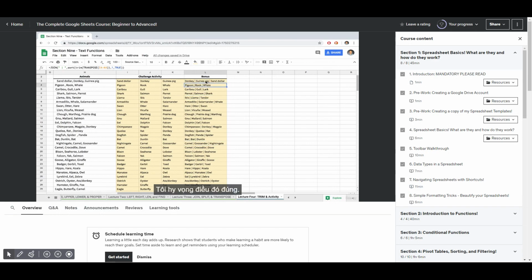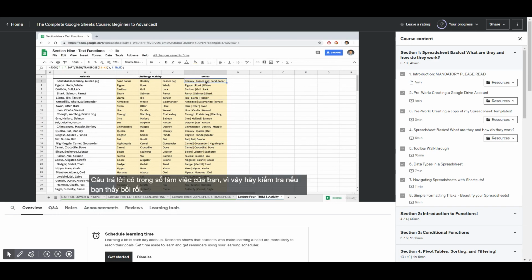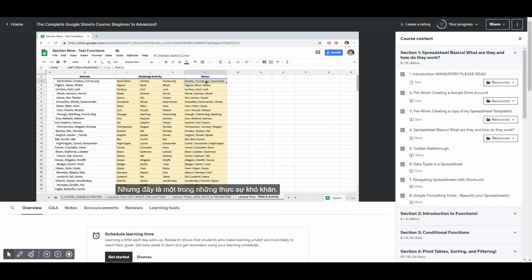Great job, guys. I hope that makes sense. The answers are in your workbook down below, so feel free to check it out if you're confused. But this is a really tricky one. You're starting to get to super advanced level. And as you're thinking about these, hopefully you understand it. But if you don't, it's not a huge deal. It's a lot of practice. This took me a lot of time to get this proficient.